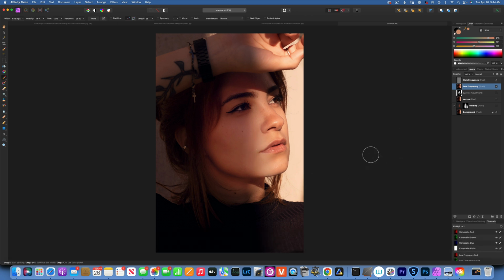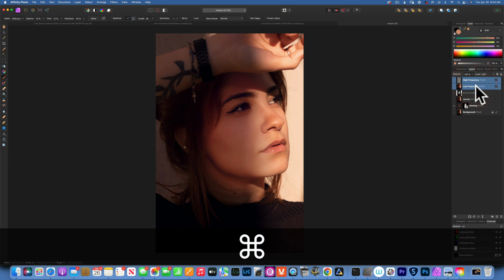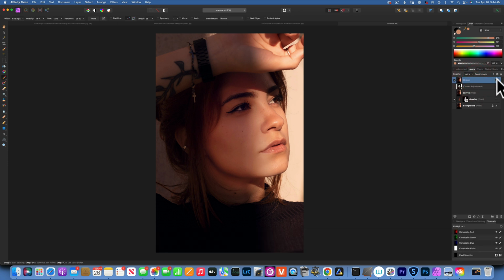Maybe something like that. Let's see, I'm going to group these layers from the frequency separation. Command G to group them. And this is our before and after. Before and after. So let's see, we can turn our develop adjustments on too. And this is the method I like to do with the curves and use frequency separation.